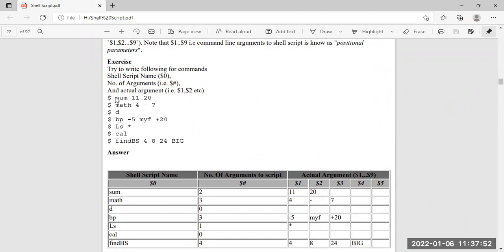This sum 11, 20, an example is given. So sum is the shell script name. 11 and 20 are the command line arguments that are going to be passed with that particular shell file, right? So sum is the shell file name. Second one, math 4 minus 7. Again, this math is the shell file name.